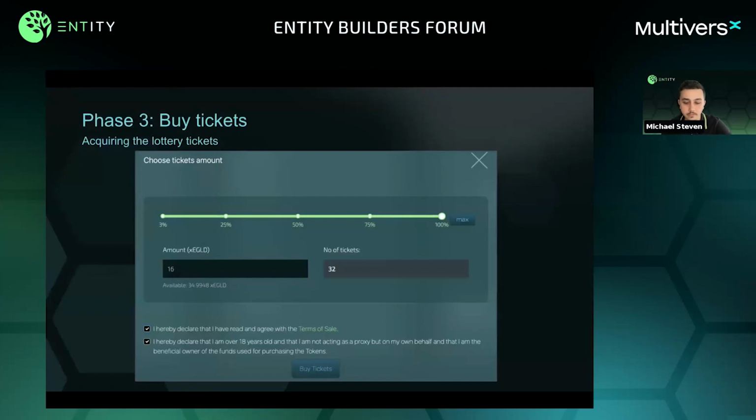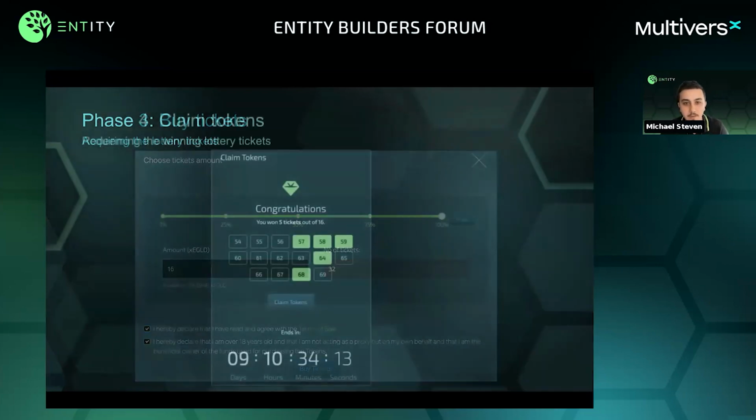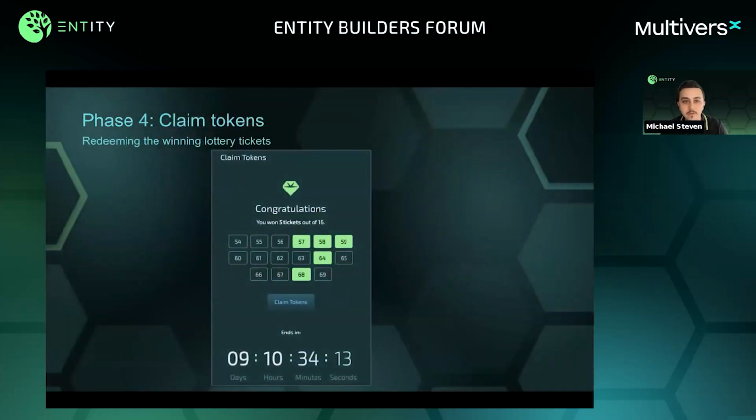The next phase is buying the ticket. You'll be acquiring lottery tickets on the Entity Launchpad. Again, this will be done with e-gold, and in the future, we will add other options as well. And moving on to the last phase, it will be the claim tokens phase. You'll be redeeming the winning lottery tickets and getting your e-gold back for the unlucky tickets. And that will conclude the Launchpad sale process that you'll be going through for each of the Entity Launchpads.